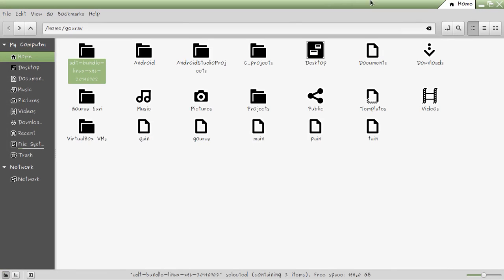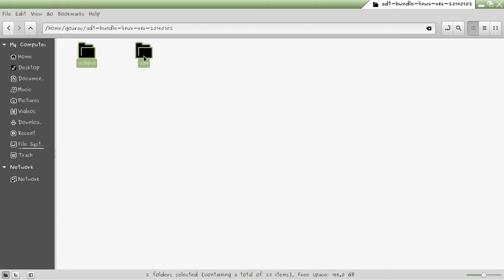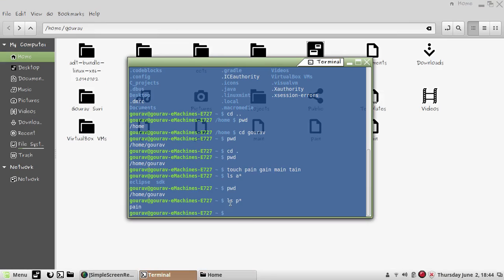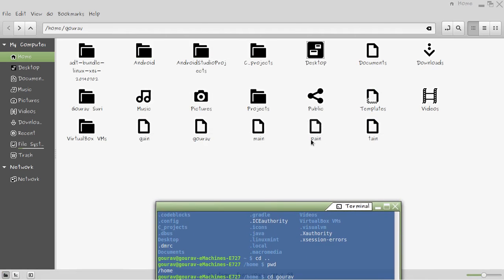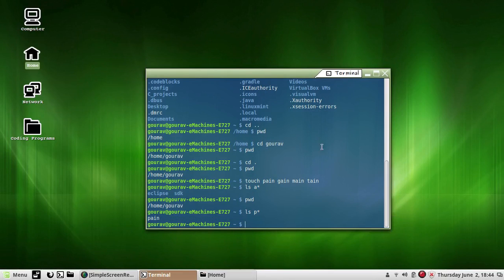Now you may get it. Whenever I run ls a*, it will list all the files which start with a and then have any number of characters. Since this directory contains these two files, that's why they have been listed. Get it? Whenever I type ls p*, it will list all those files which start with p and then have any number of characters. That's why only pain has been listed. So this is how ls and metacharacters work. Let's take some more examples. Now take the most pertinent one, that is the question mark.